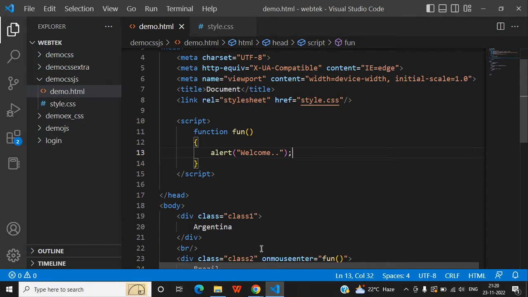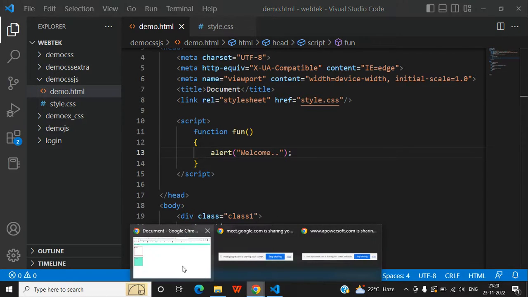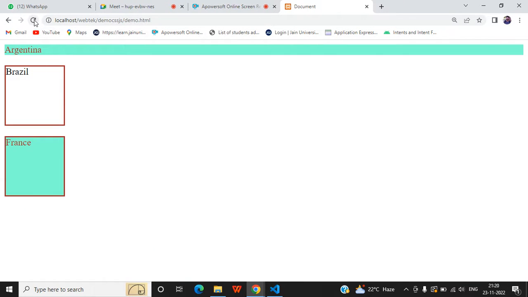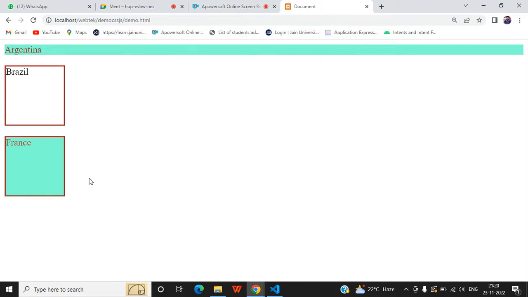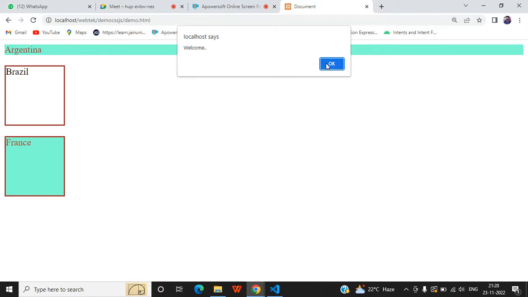Let's check. Save. You have to save the file each time you make a change, then refresh it. To apply the JavaScript in your current page, you have to refresh it. See here, one time it has already been fired because my mouse accidentally moved into this region.